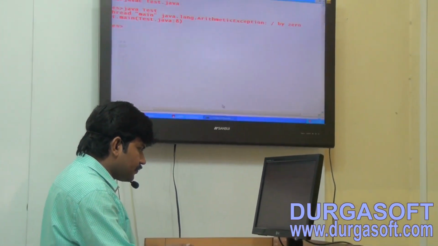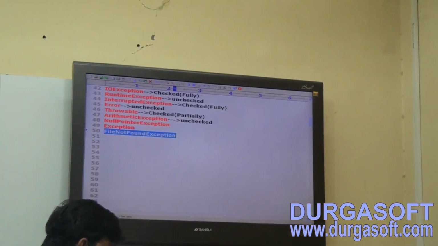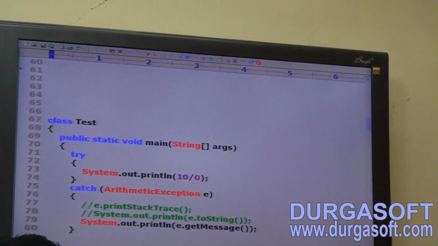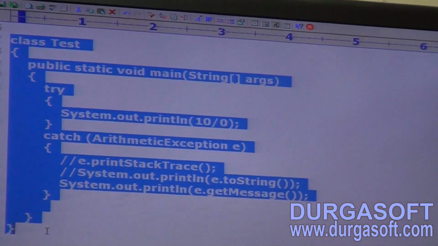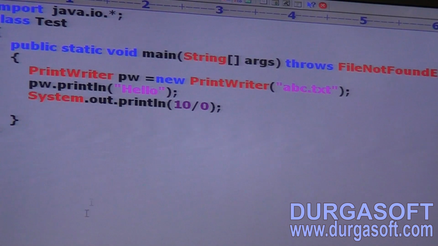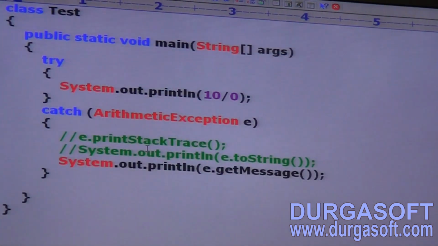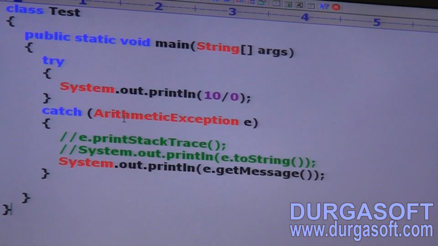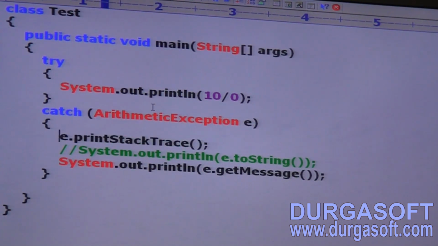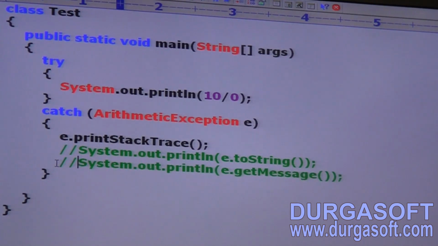Here I am taking now 1 minute. Let me execute this code, and you have to get the complete picture. And getting here, just have a look. Try SOP of 10 by 0. First, let me take the printStackTrace method only. In the catch block, printStackTrace only I am taking: e.printStackTrace.